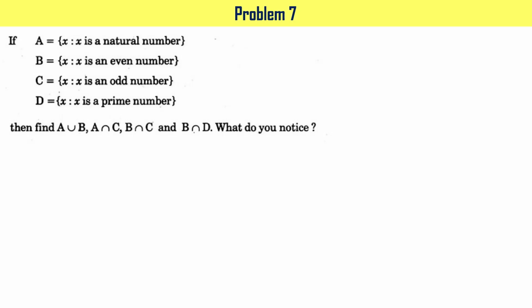Next problem is problem number 7. If A is a set of elements X such that X is a natural number, B is a set of elements X such that X is an even number, C is a set of elements X such that X is an odd number, D is a set of elements X such that X is a prime number. Then we are asked to find A union B, A intersection C, B intersection C, and B intersection D. And what do you notice? This is the question. It is from year 2018.